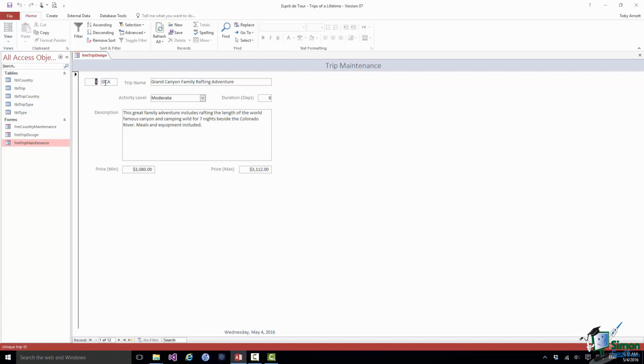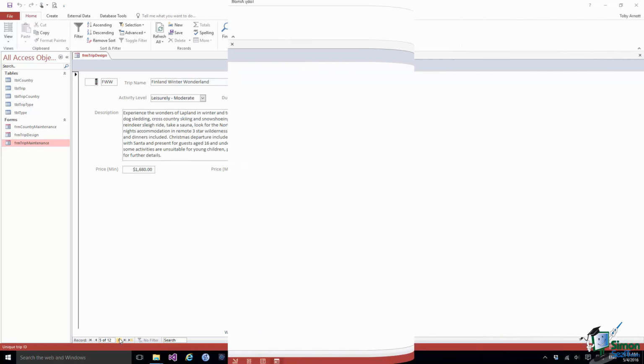Note where the date appears down at the bottom there. Don't worry about how big this form is. We'll come back to that a little bit later on in the course. You can see the date and time at the bottom there. You can see trip maintenance at the top. And as I step through, that's starting to look much better.